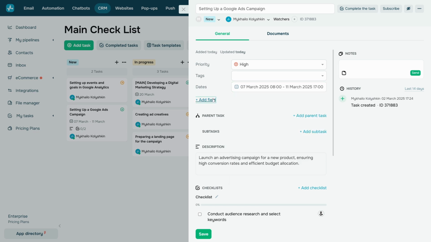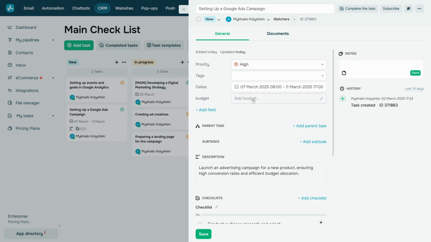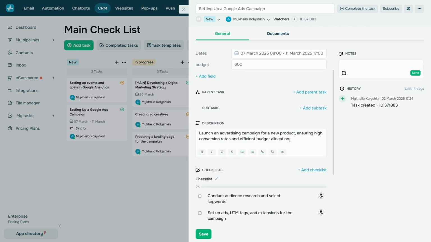To create a new field, click Add Field. Enter a field name and select a type. Then, click next to your field and enter a value. Description: edit or format your text.